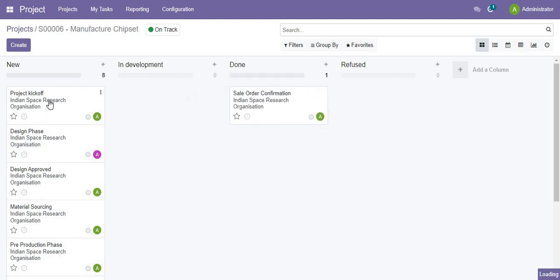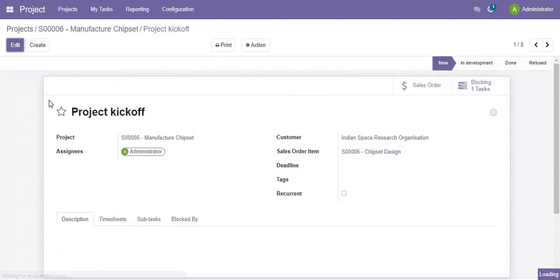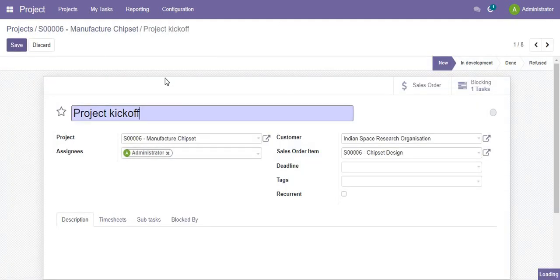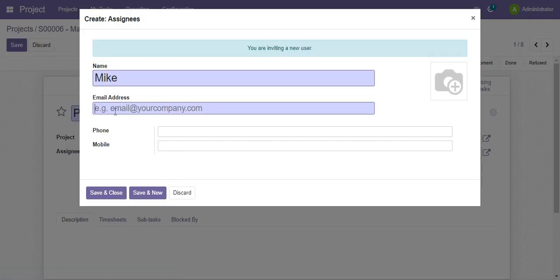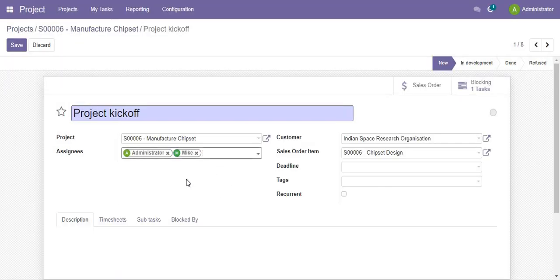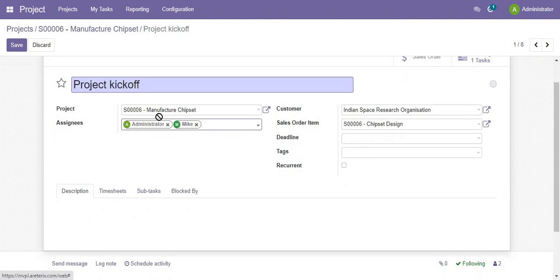Now for the project kickoff, we can assign who is responsible. We have the customer, and we have assignees. Let's say we assign Mike. If there is a user, we can select it; if not, we can create one. Mike is responsible, with email Mike at gmail.com. So we can have assignees as to who is responsible for this project.